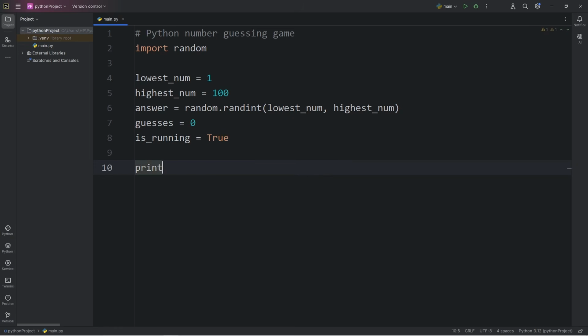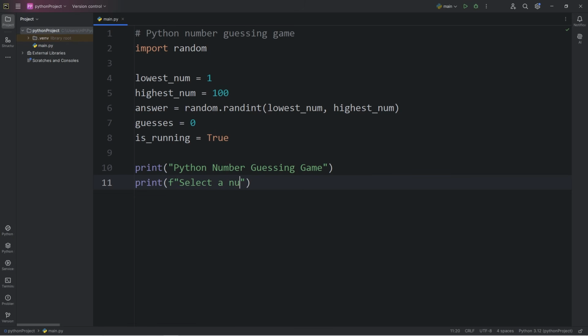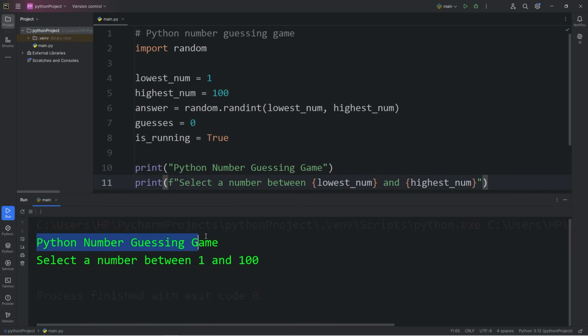We will print a welcome message. Let's say Python number guessing game. We will prompt the user, I'll use an F string, select a number between, I'll add 2 placeholders, select a number between our lowest number and our highest number. Python number guessing game. Select a number between 1 and 100.